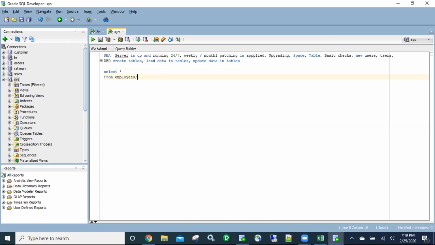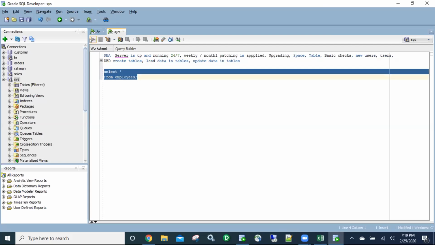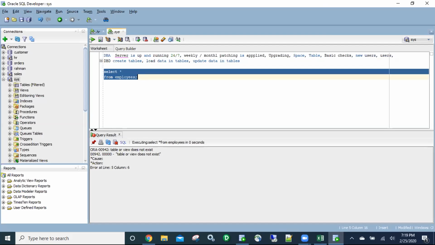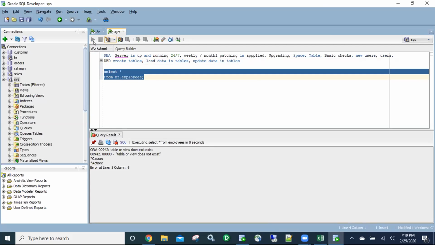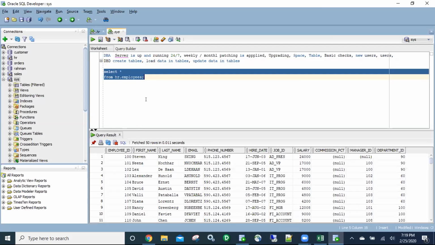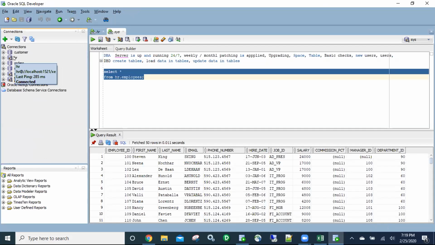I'm currently in the sys schema. If I execute this, will this work? It will say table or view does not exist, right? If I am in the sys schema, I will have to type in HR here. Only then can I read the table. If you're in the sys schema and you're trying to read data from this table, you have to put the schema name. So the employees table can be present in this schema and this schema. Is that clear to everyone? I hope I'm not confusing you. Is this clear?